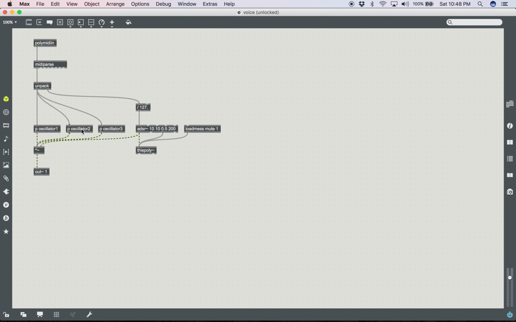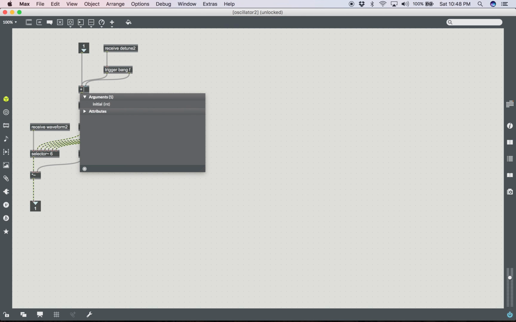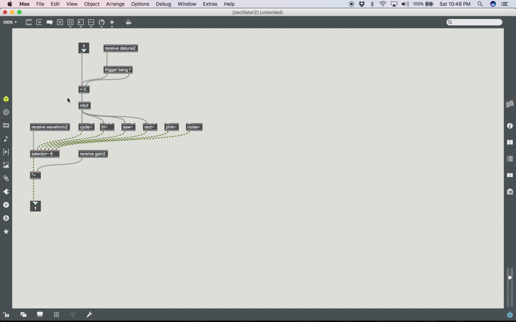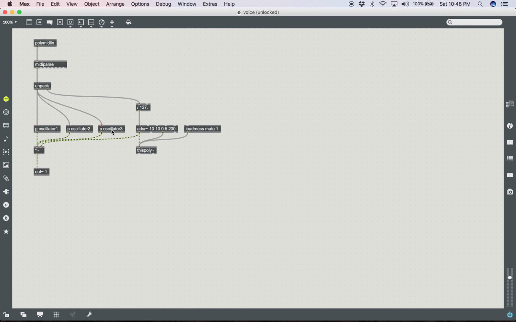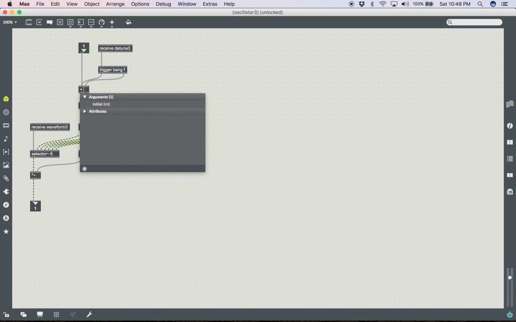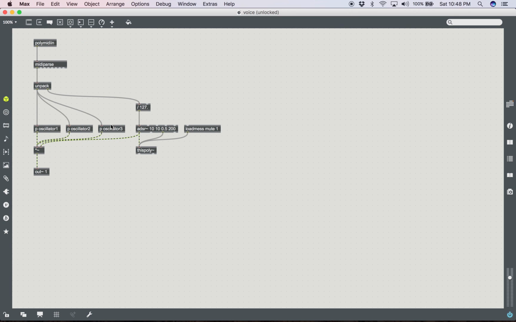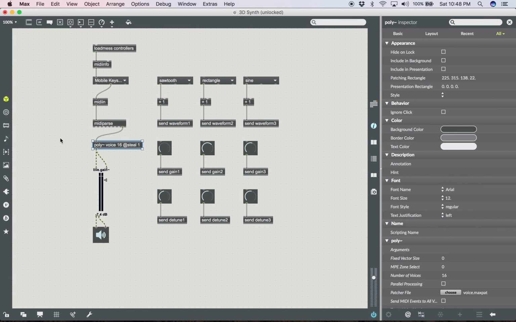Otherwise, it will perform the calculation with integers, which is really not what we want. We don't want to hear semitones. We actually want to hear smaller steps than semitones in our detune. Okay, so this should be it.